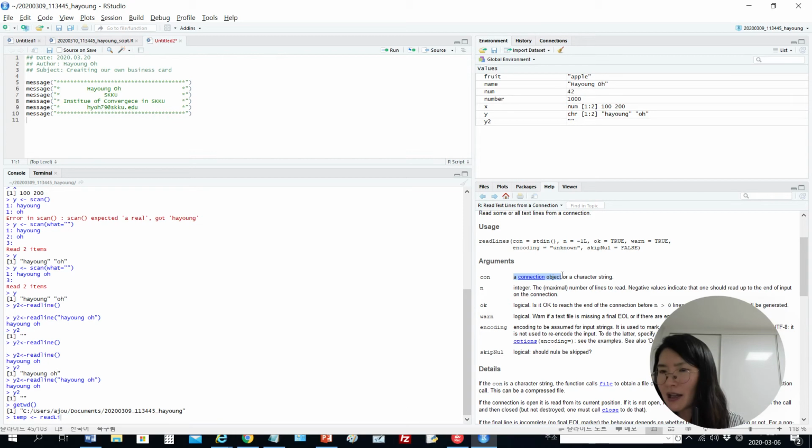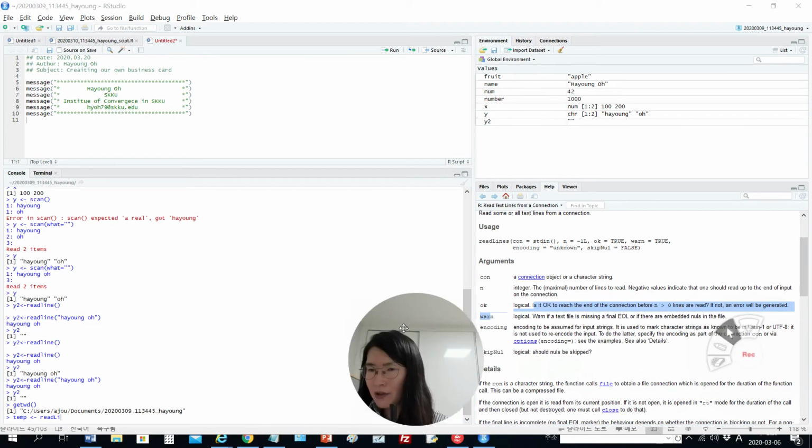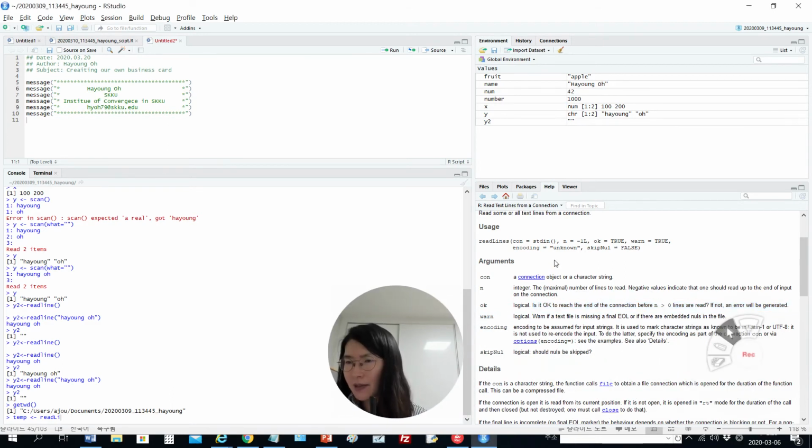All right. And then if you want to control the integer, the maximum number of lines to read, we can use the n, similar to the scan function, right? So if you put a negative value in the second place of the readLines function, negative values indicate that one should read up to the end of inputs on the connection. All right, so you should refer to each parameter's usage at this time.